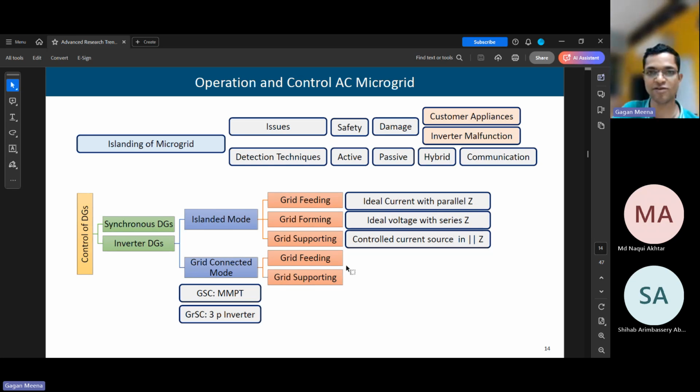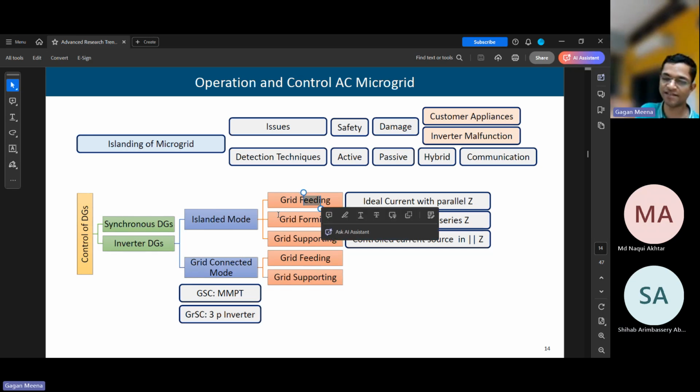Because we saw that in grid feeding mode, meaning grid connected mode, they generally operate in PQ control mode. But here it will not be in PQ control mode. It will change depending upon the requirement of the system. That's why it is supporting the grid. And grid feeding means it is simply injecting whatever the reference is set.